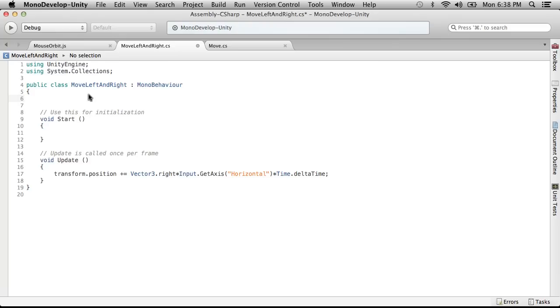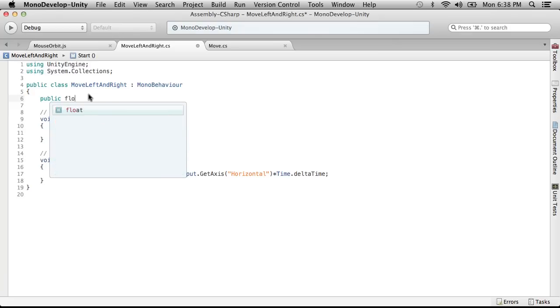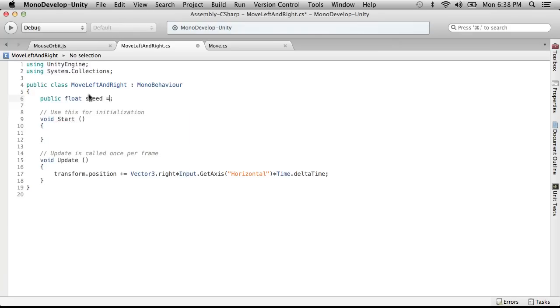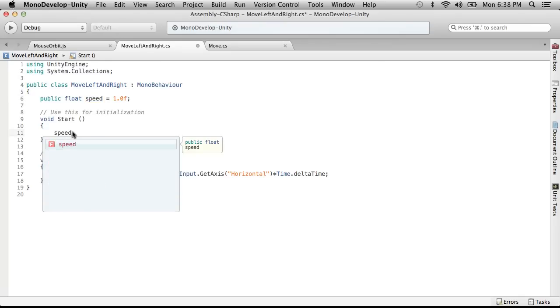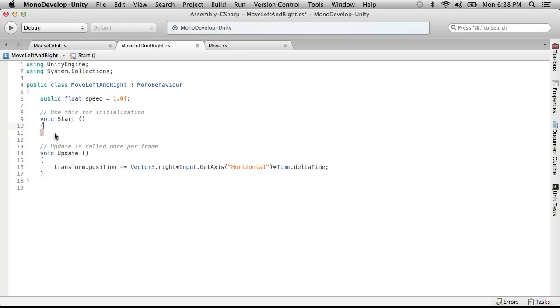So this is C# programming. We're going to declare a public float speed, and I'm going to set it equal to 1.0f. What this actually means is this is a variable. It means that we can change it. It varies, and we can use it. So if I type in speed somewhere, this just means I want 1.0f. Anywhere I put it, it will be 1.0f, or something else if I change it.